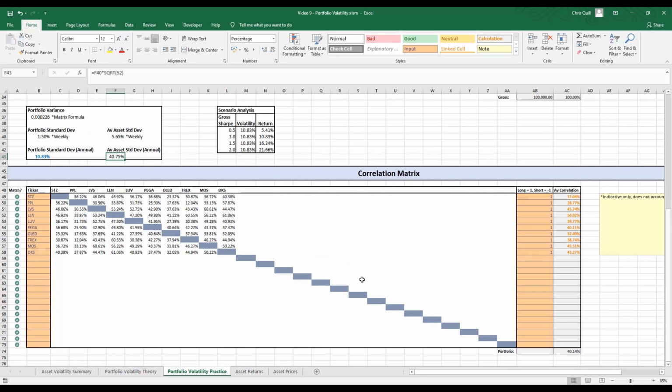So let's have a look at the correlation matrix now. To analyze our correlations, we're going to need to make sure that we have the correct number in the long-short column. And remember that we've gone short our large cap, so we need to make these top 5 values here have a -1 value in those cells.